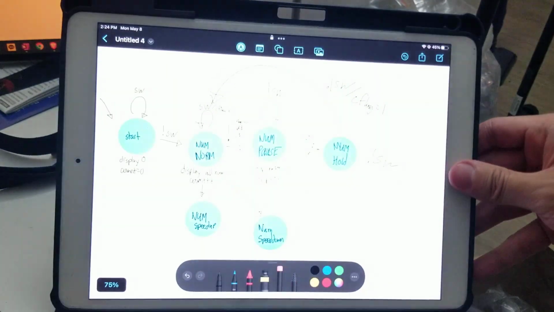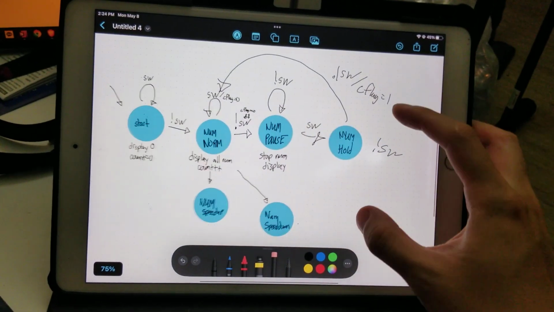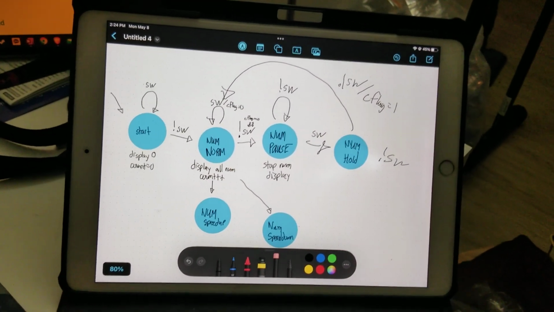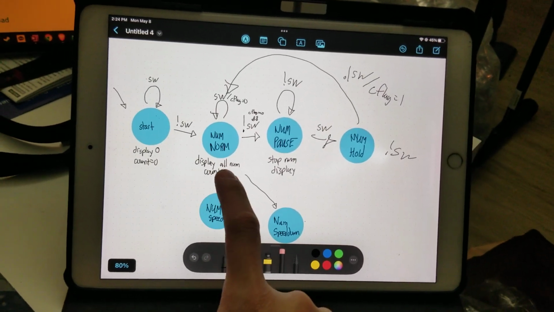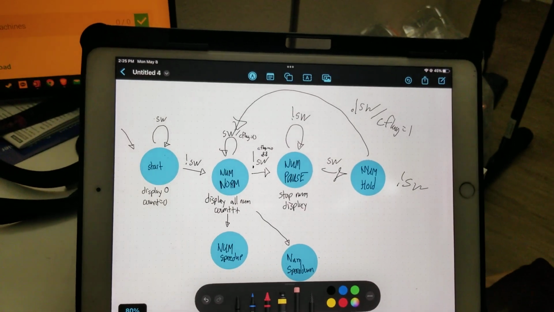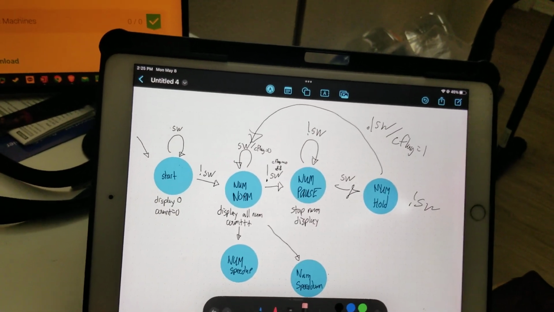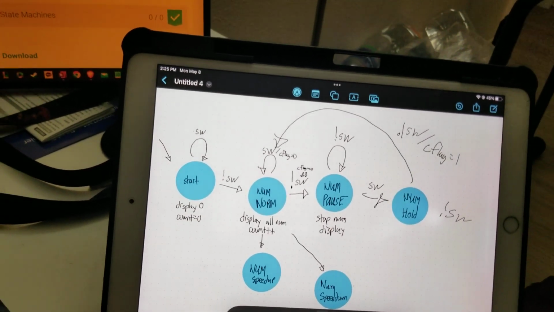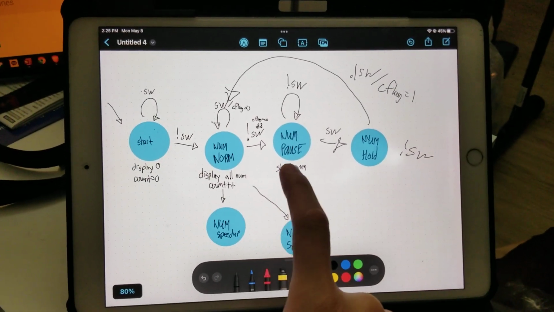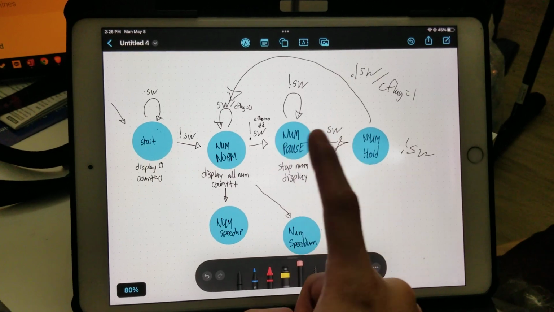Now to show my synchronous state implementation, the only notable things I can show here is num norm, which is my base state that constantly displays all the numbers and increments it using a count every iteration, which gets triggered every time it equals a certain amount of ticks, which is 1, 2, or 4. Numpause, of course, is used for these states.